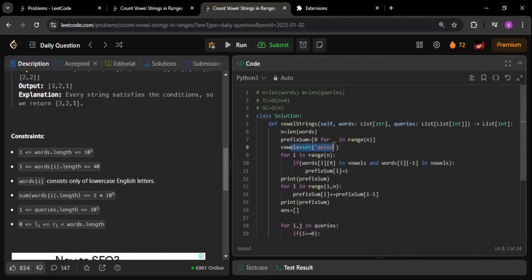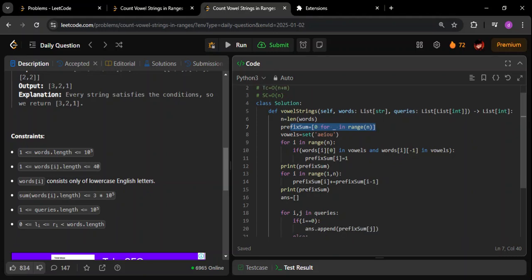I'm creating a set which has all the vowel characters. I'm creating a prefix sum array whose length is n, in which all the values are initially 0, its range is n, right? And then I am going through all the words. Then if a word starts with a vowel and ends with a vowel, this is how I'm checking. Remember, in Python, if you write -1, it basically means the last character, and similarly if you write 0, it means the first character, right? First index and last index.